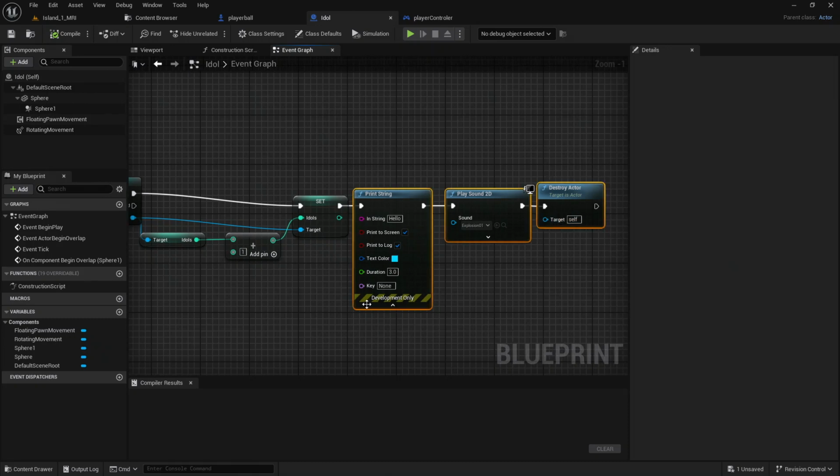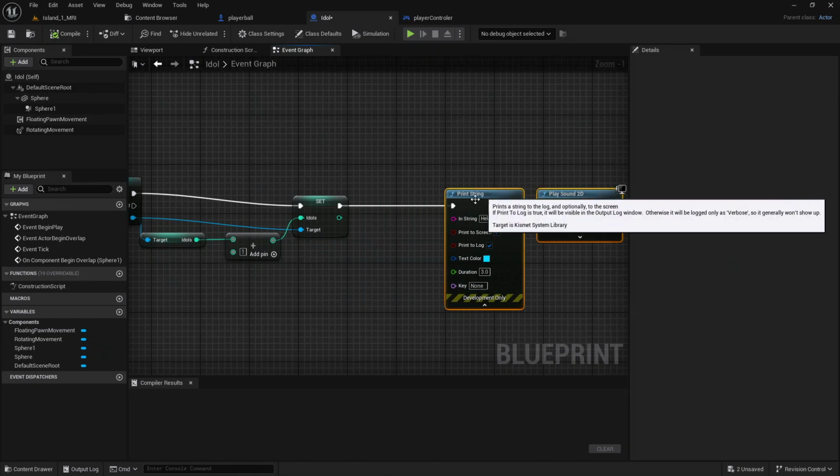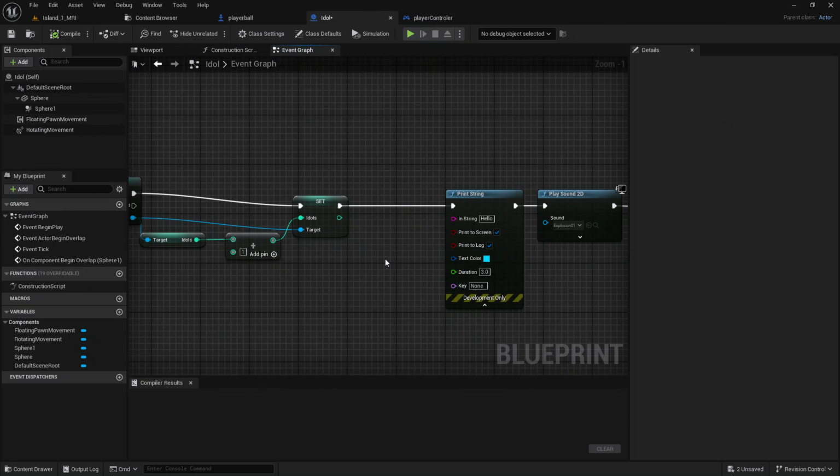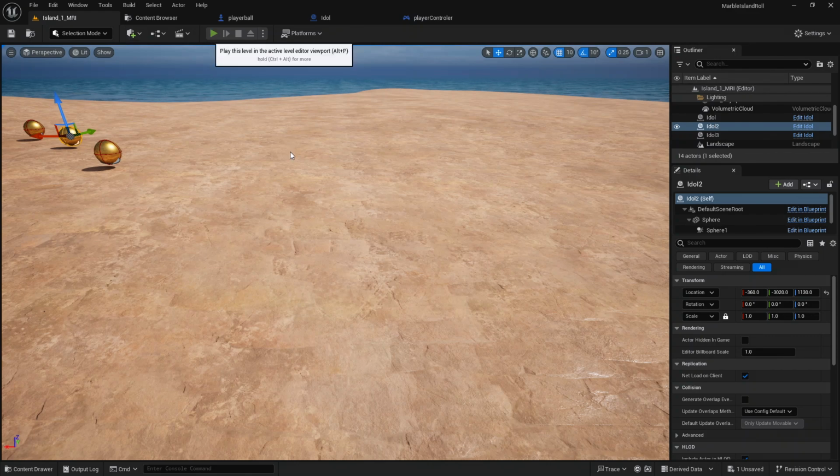So it types the number of the coins on my screen every time I collect the coin in my level. Before we start the game, let's increase the duration so it lasts longer on the screen. And now let's compile and play the game.